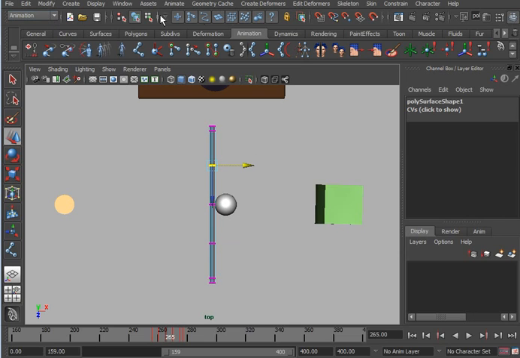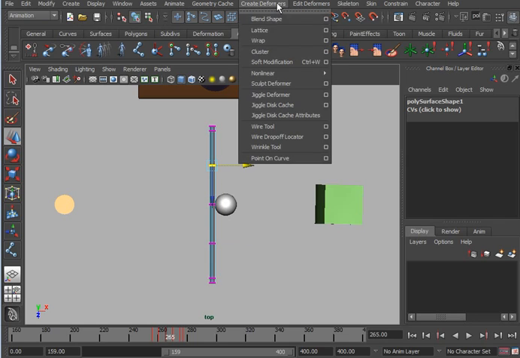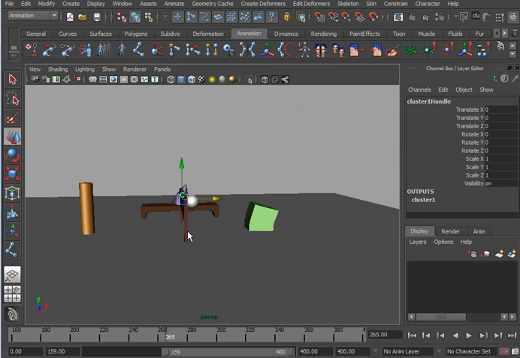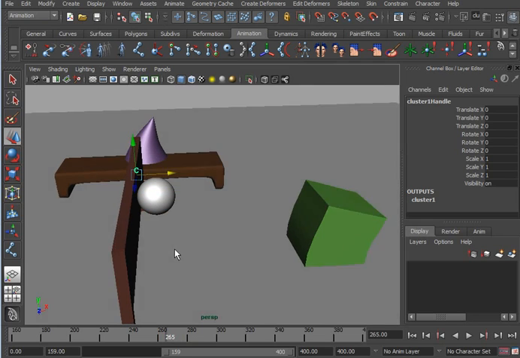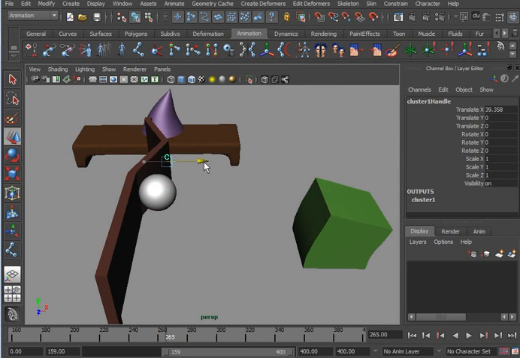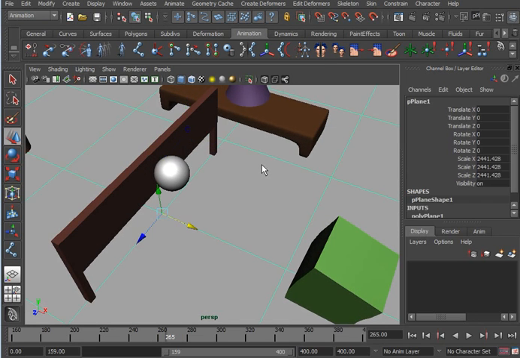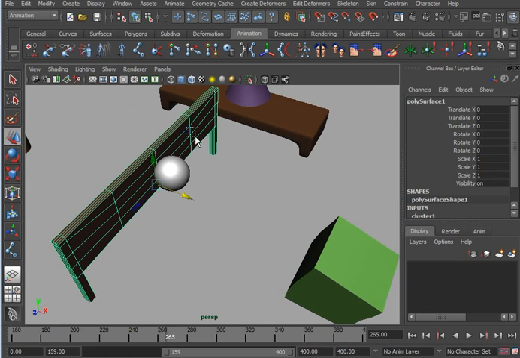If you're in the animation module, you've got deformers. One of them is a cluster. And let's go into perspective view so we can see it. Now I've created a cluster, and that can move that group. I just selected those points, and you see it's represented by the letter C.